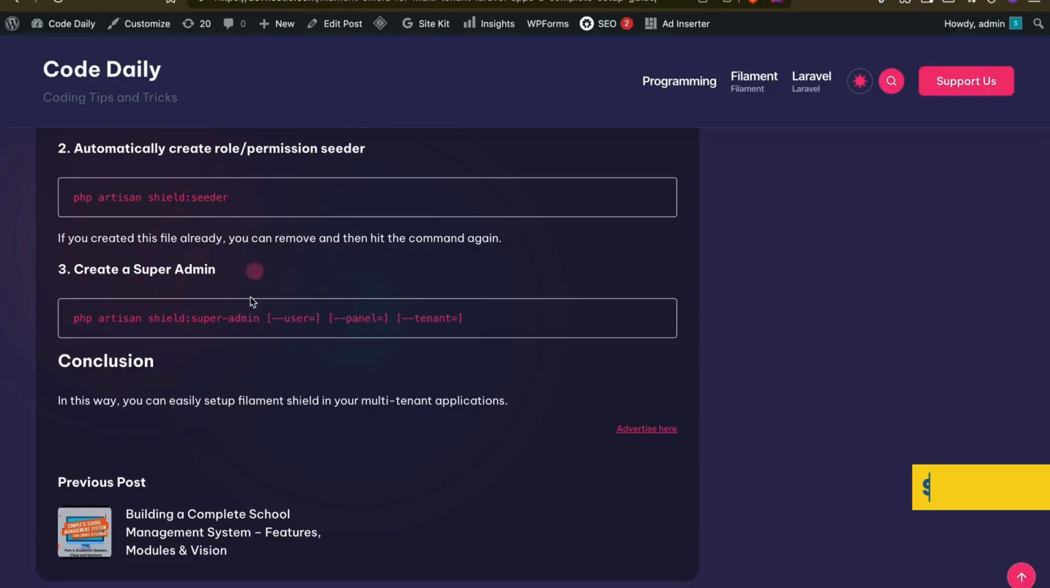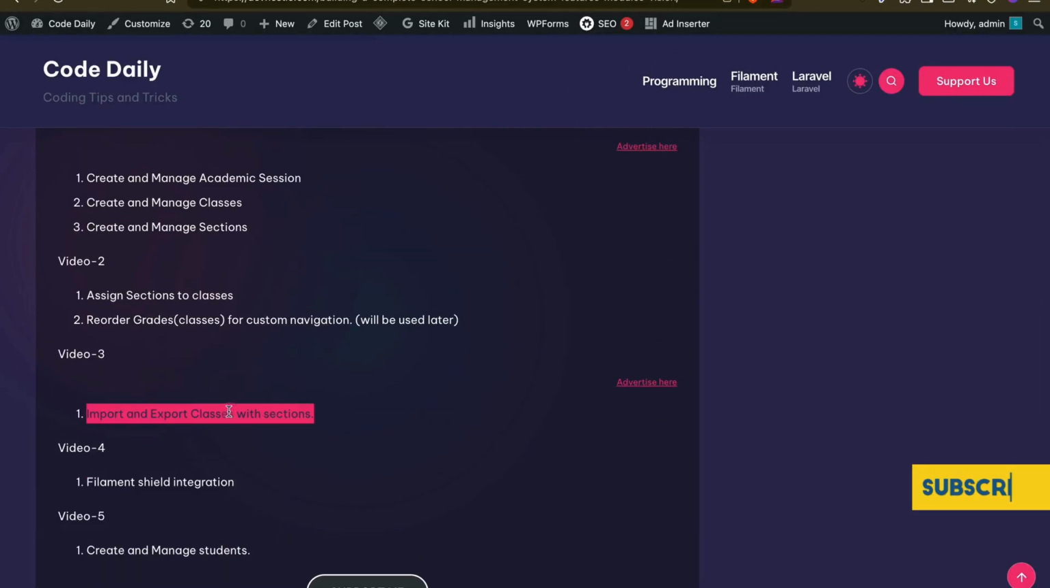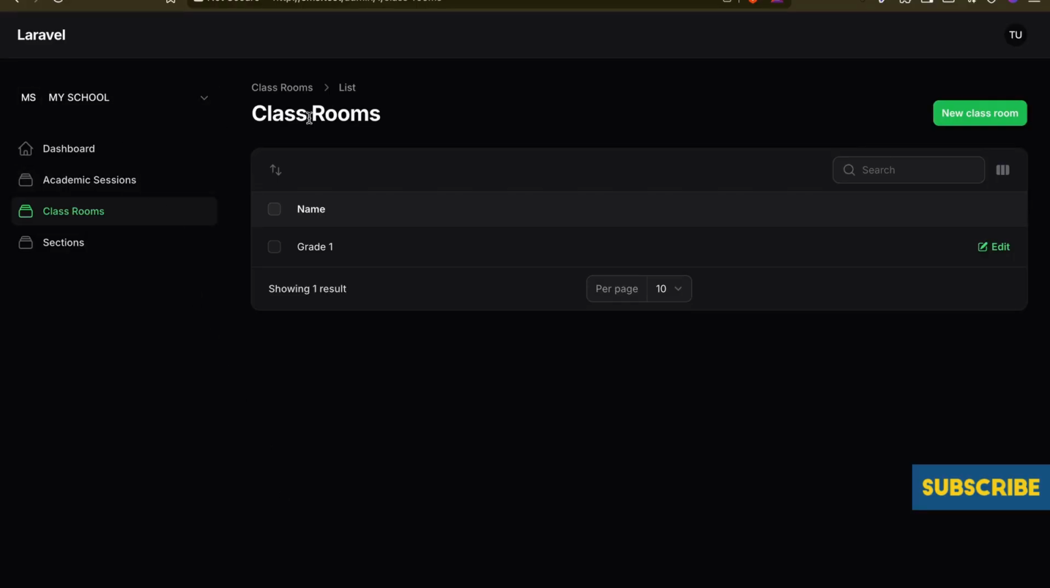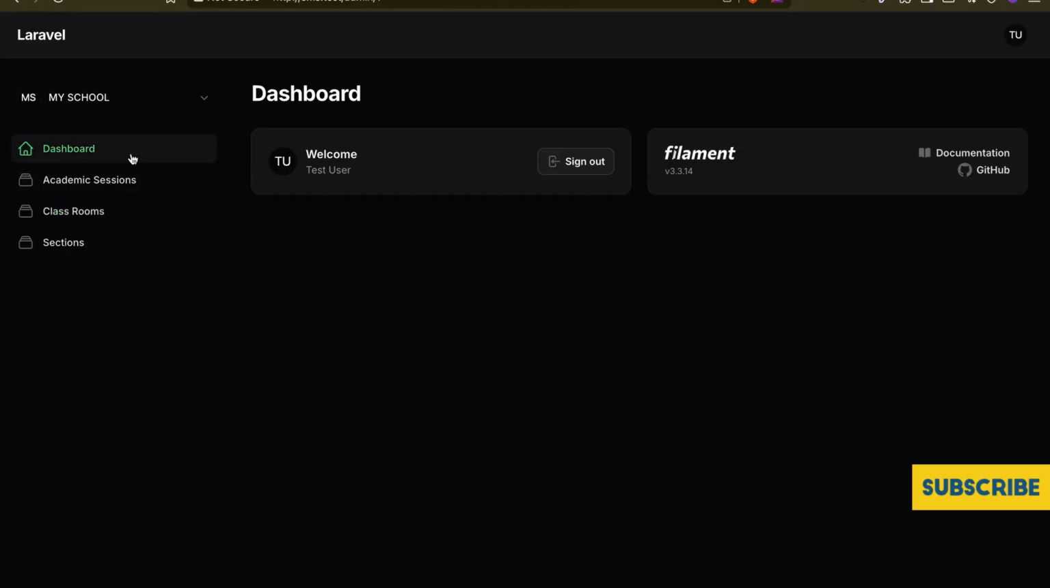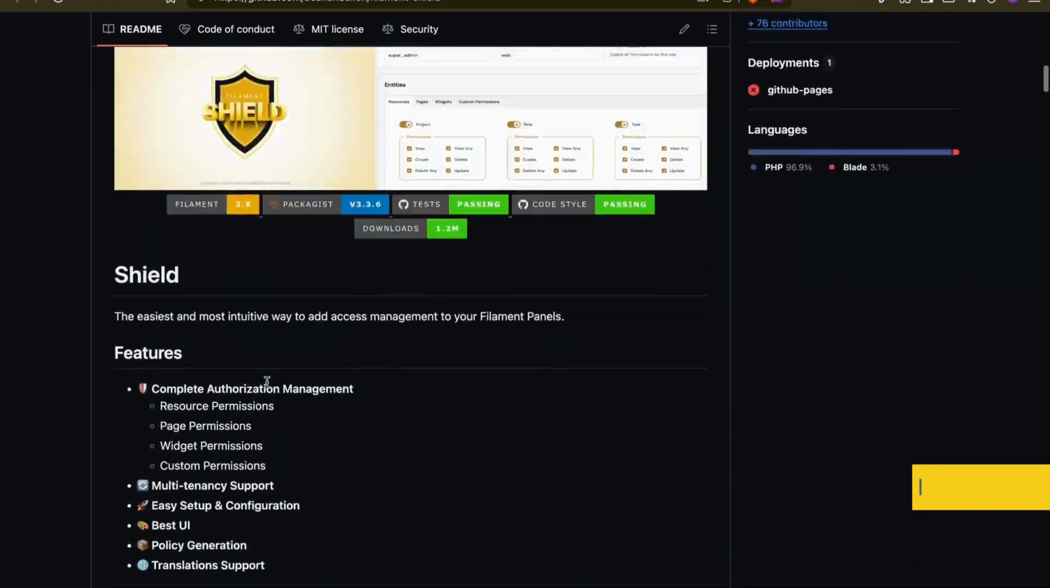So as per my plan, I was going to create the video for import and export sections, but for now, due to high demand, I am doing the Filament Shield integration, which is the most awaited video, I think, right? And the most important video for any of our systems. So for this, we are going to use this package, Filament Shield.